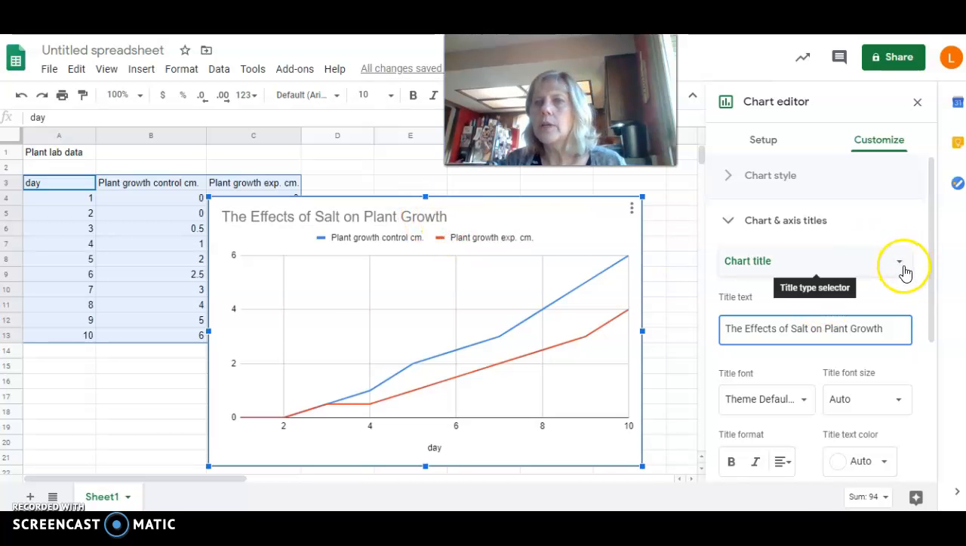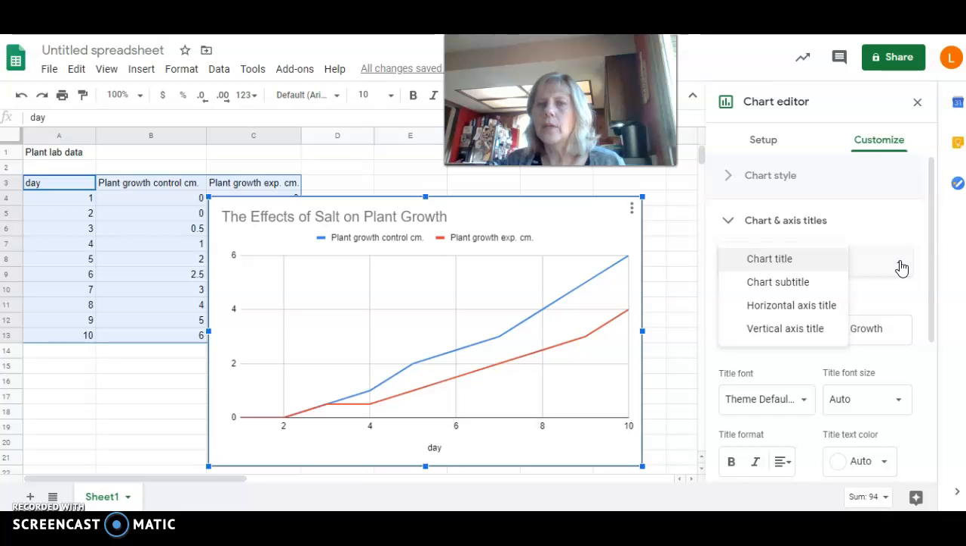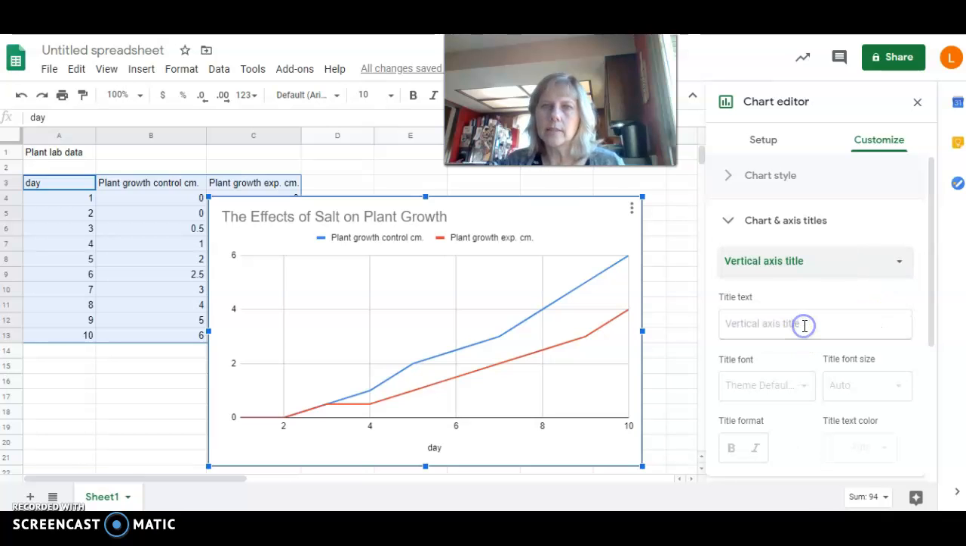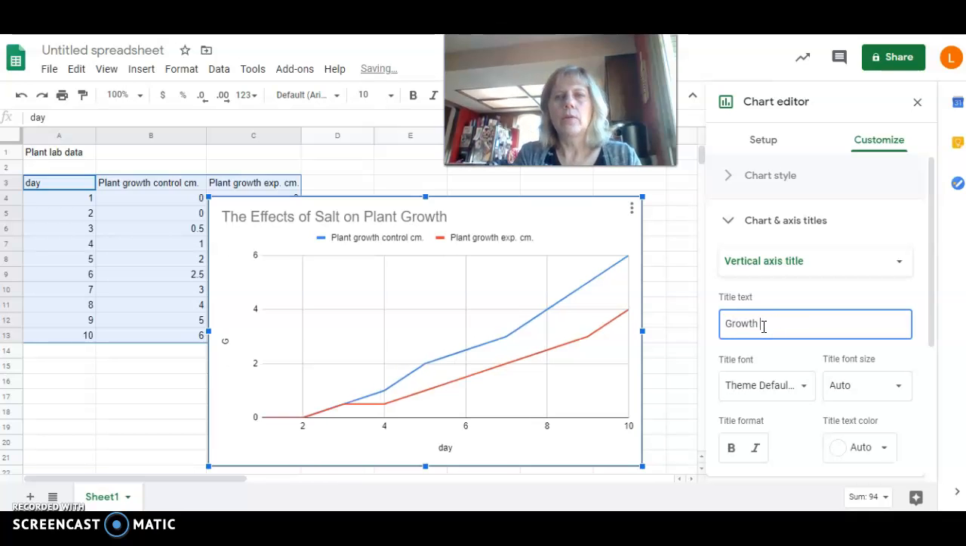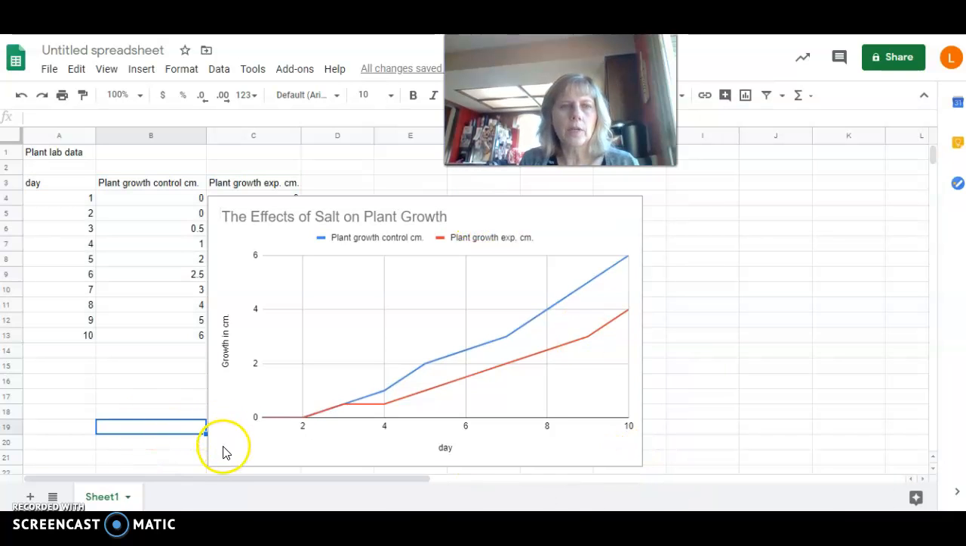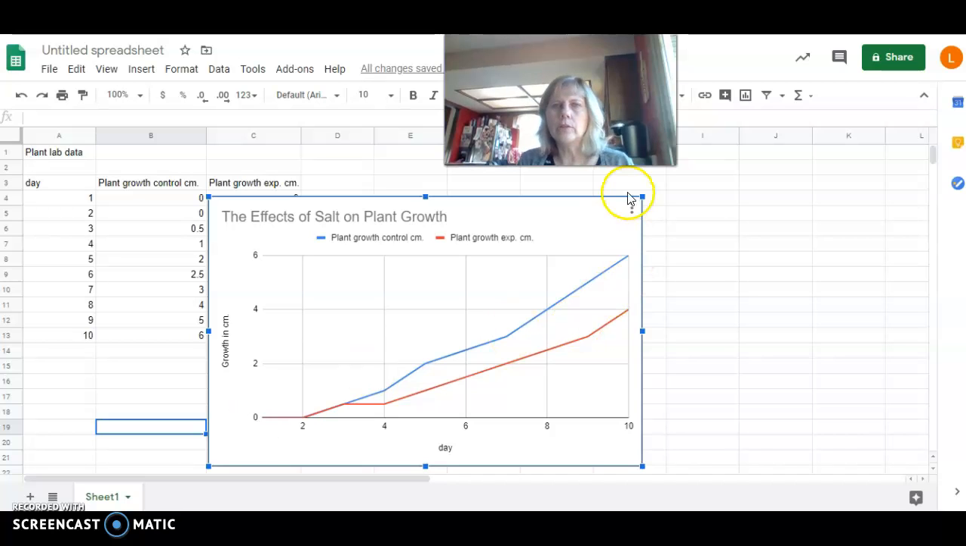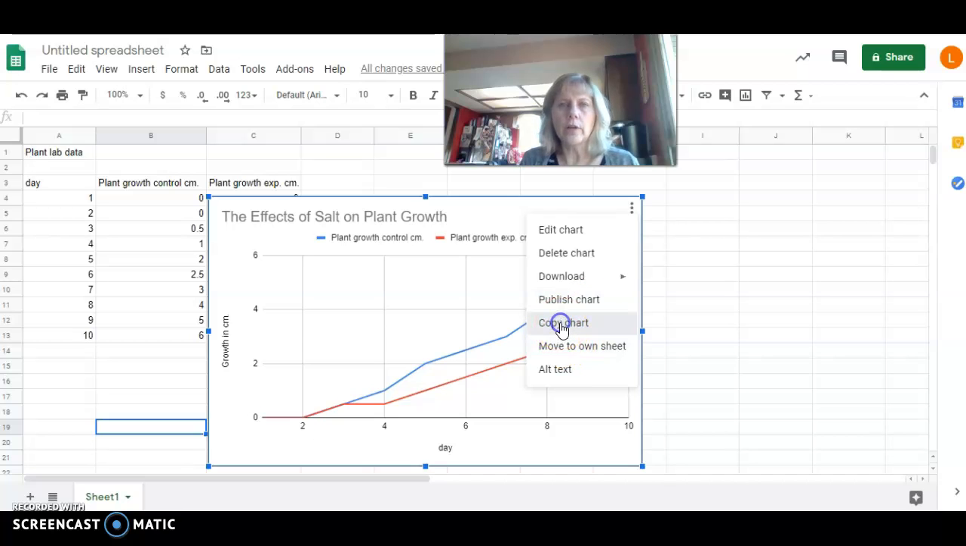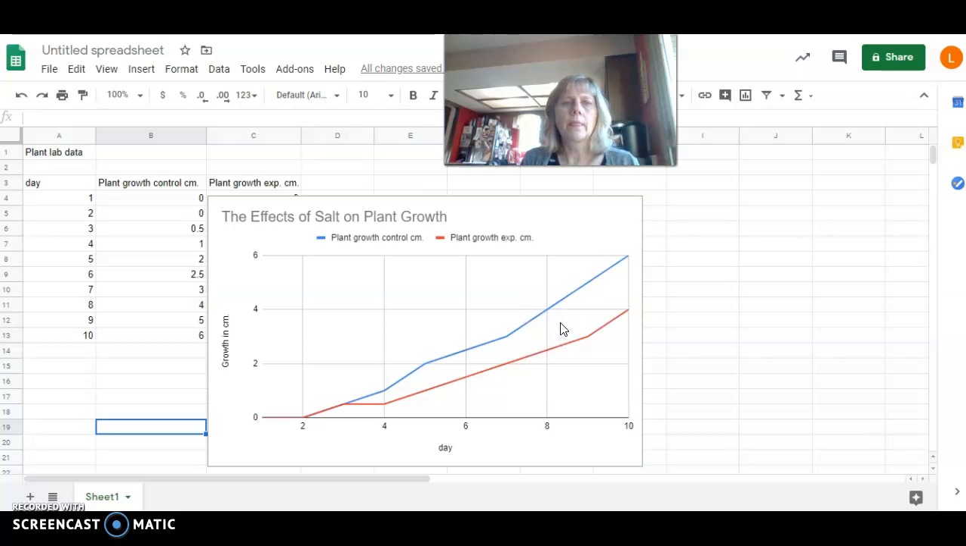That's awesome. But remember I said I want to change the Y or the vertical axis title. It has nothing in here, so I'm going to say growth in centimeters. Growth in centimeters, the effects of salt. Perfect. I don't think there's another thing that I would change here. So I'm going to copy this chart, and then I'm going to go in and open a Word doc, which I haven't done.